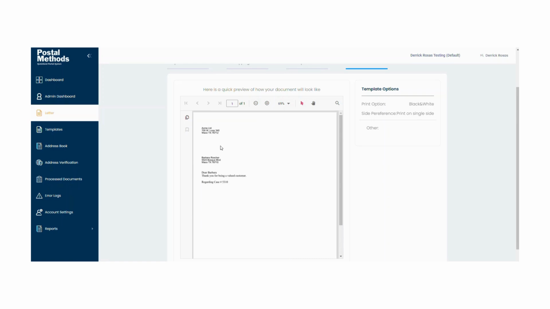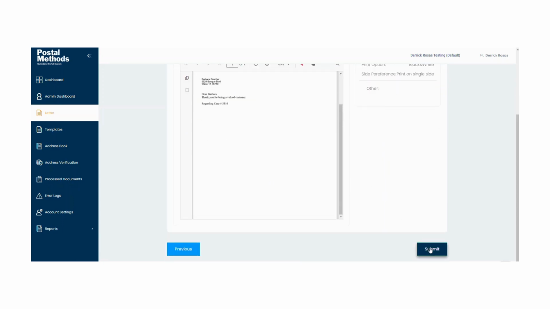And once we fold this letter, it's going to be printed properly to where they show up in the windows of the envelope. But also because we did the keywords, it put the person's name, which personalized it, and then that specific case number, once again personalizing that letter. So once we're pleased with what we see here, we can go down here and do submit.